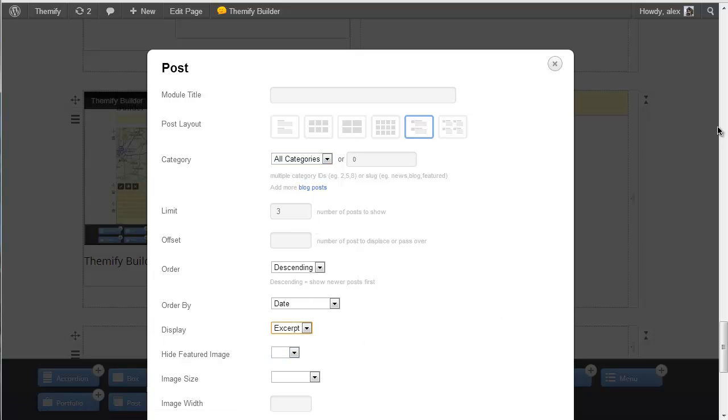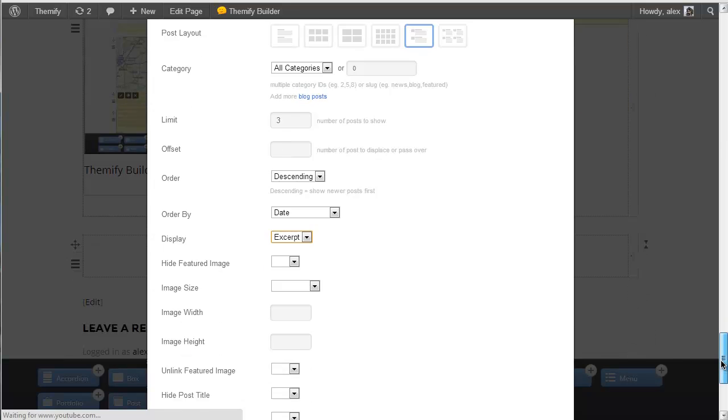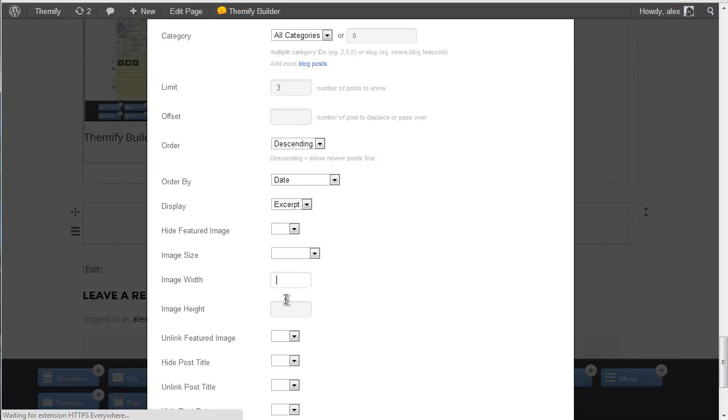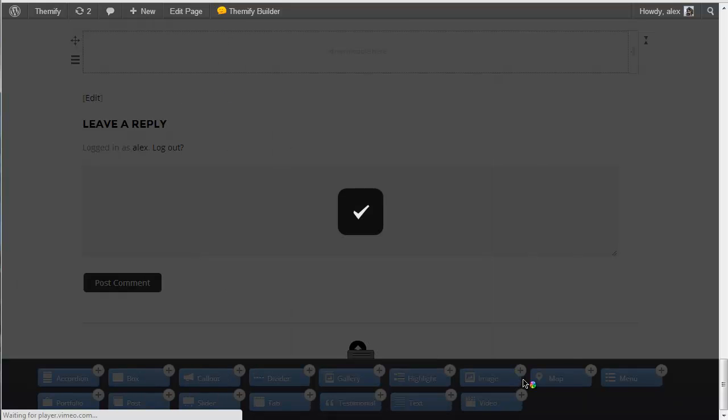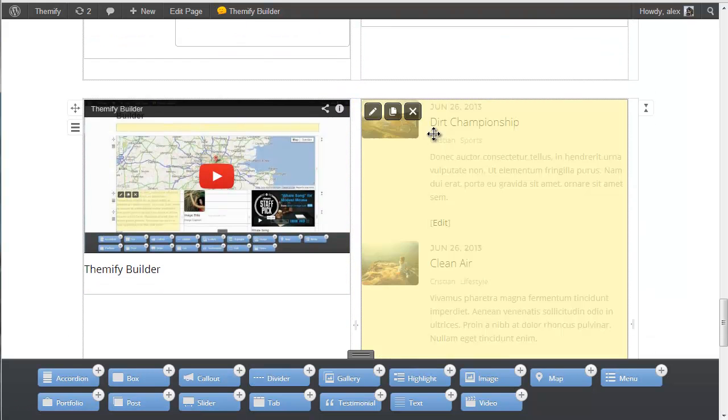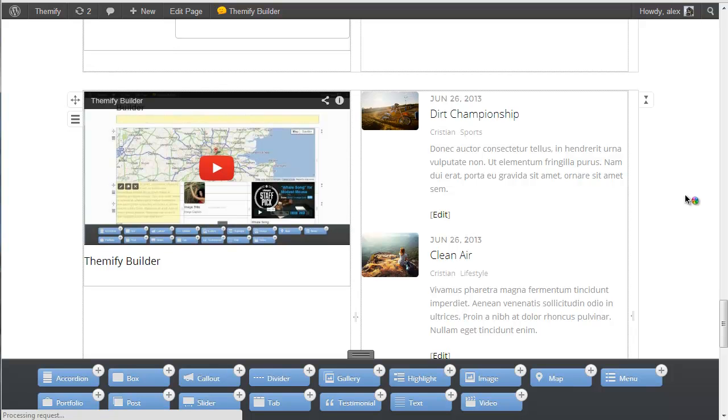Just scrolling down, I'm going to add in the image width and height of 100 pixels. So it's just a small square image attached to it. I'm going to leave the rest of those options as they are, hit save, and you will now see I've got these posts from my blog displayed automatically on the right hand side.